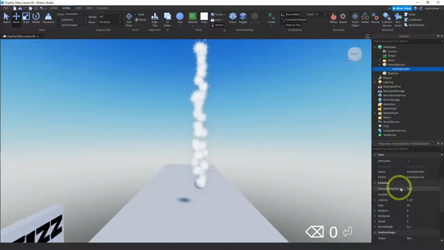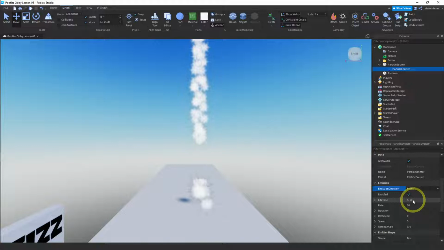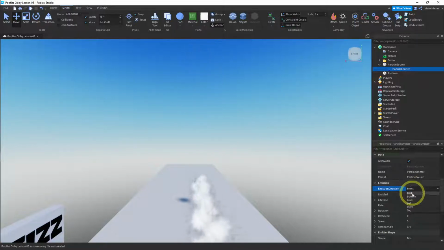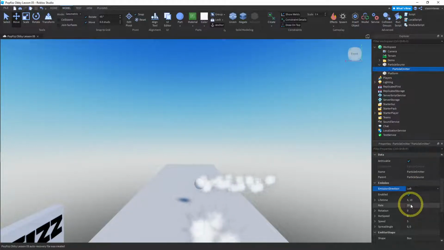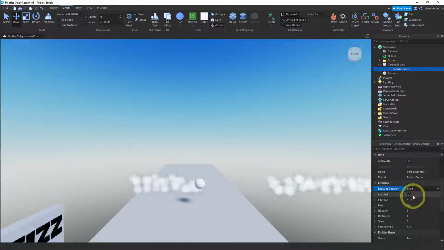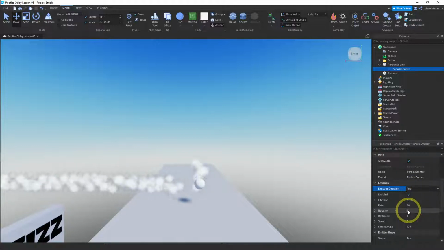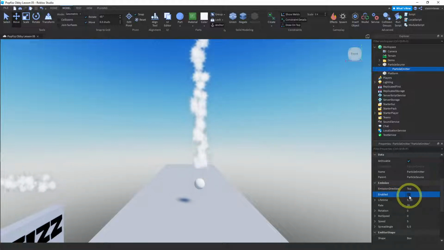And then let's see. We have emission direction. So this is talking about where these particles are emitted from on our sphere. And so right now they're coming off of the top face, but you could make them come off of the front face and now they come towards me, or the left. And now they go to the left face, my right, or the right. Okay, but we'll just leave them going from the top. Okay, you can also turn this effect off if you turn off the enabled property.